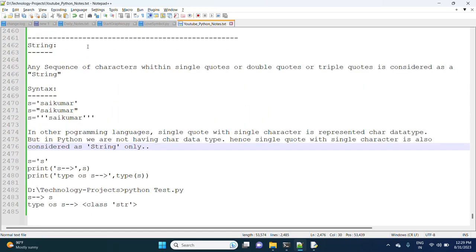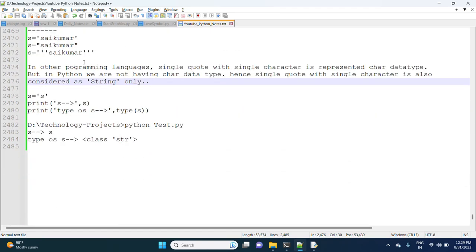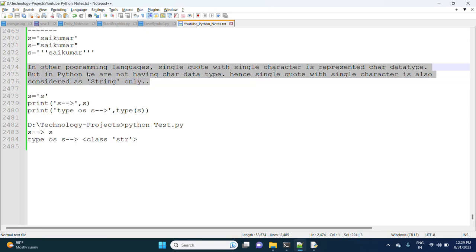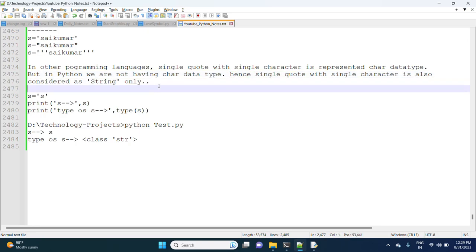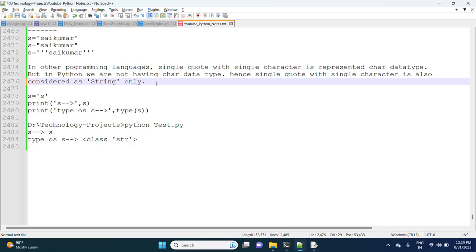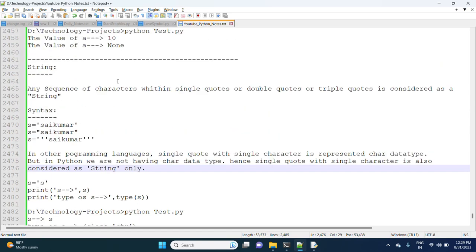The same theory which I explained with the practical, I wrote here as theory. In other programming languages, a single character within single quotes is represented as char data type, but in Python we do not have char data type, hence a single character within single quotes is also considered as a string only. Clear? Okay, up to now it is fine.